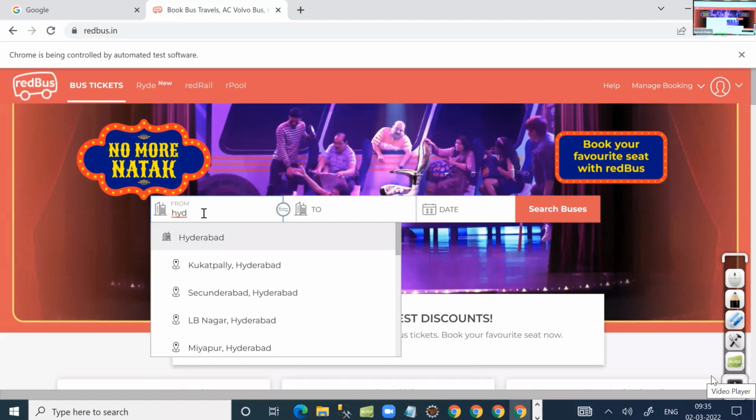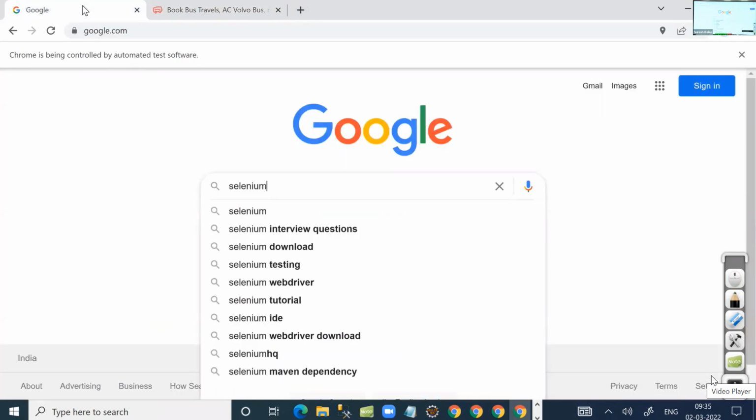Does any online team member have an idea? Asynchronous JavaScript and XML, shortly called Ajax. Actually, Ajax is one of the UI technologies like jQuery, JavaScript. Ajax is a UI technology used to implement this kind of suggestions.